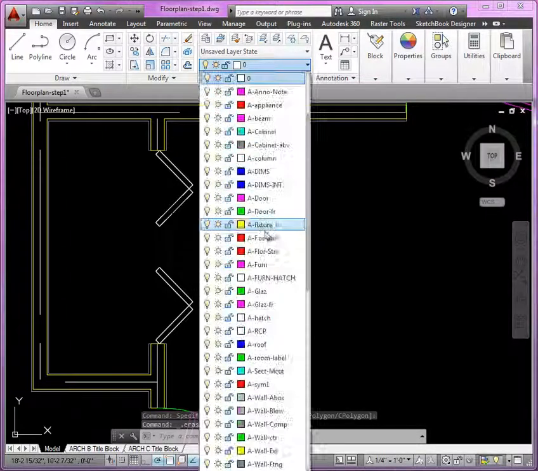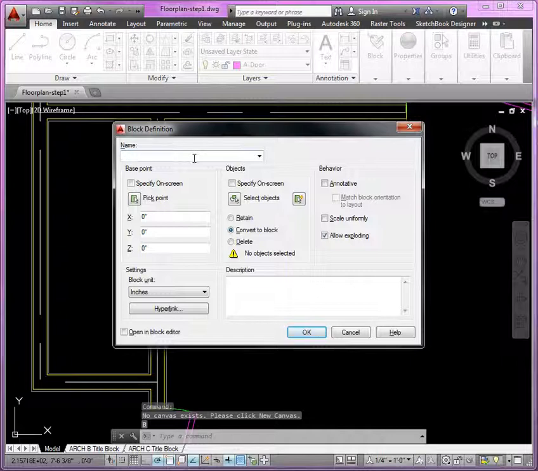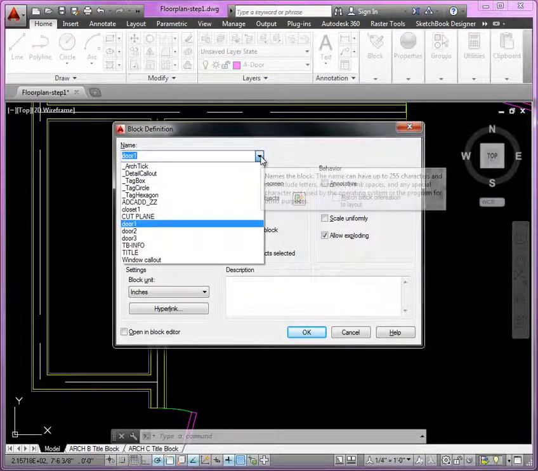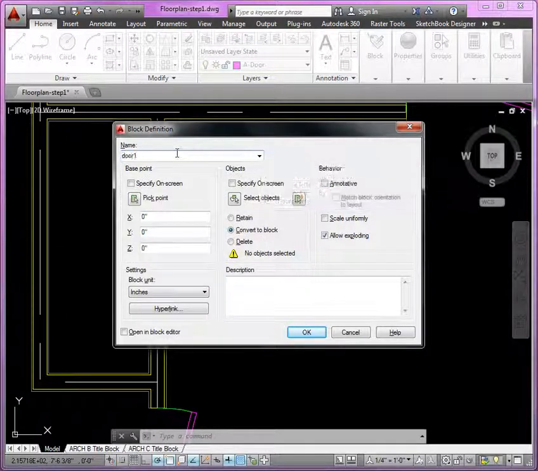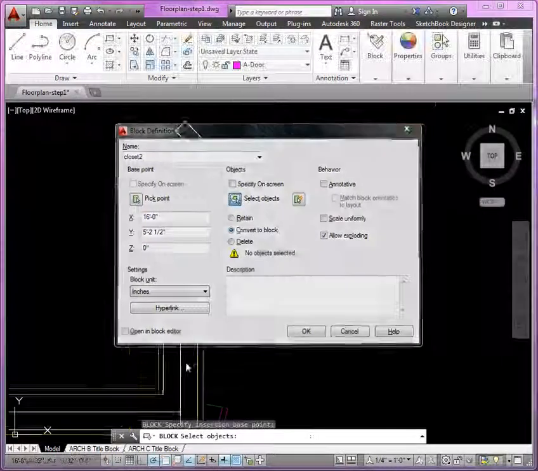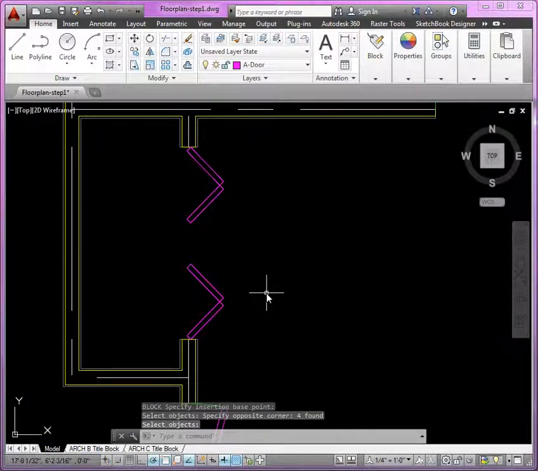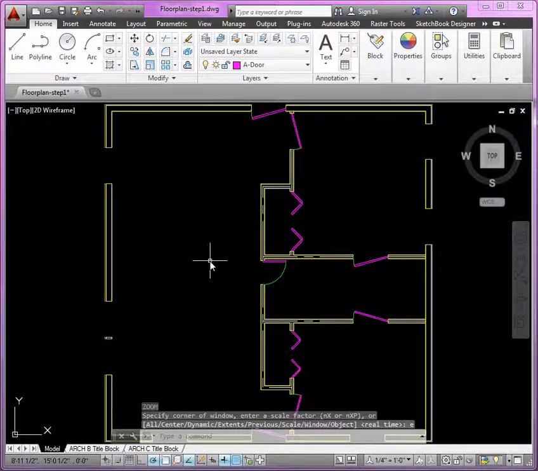Once again, switch layers, and then we'll make our block. What do we call the other one? Closet 1. We'll call this one closet 2. Okay, once again, the base point, we'll use the center of that wall, and the objects, all 4 panels. All right. That should complete our full set of doors. In the next video, we'll take a look at windows.